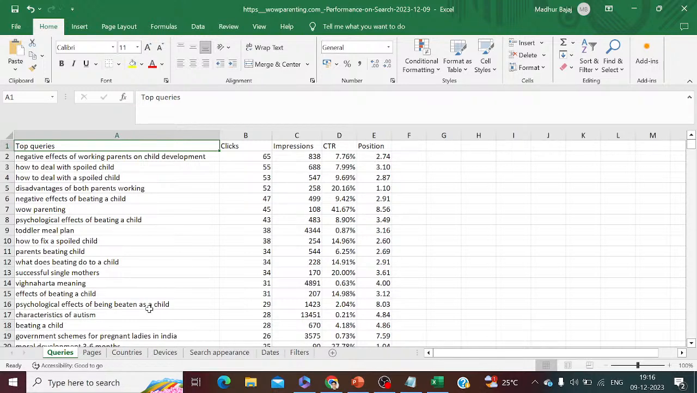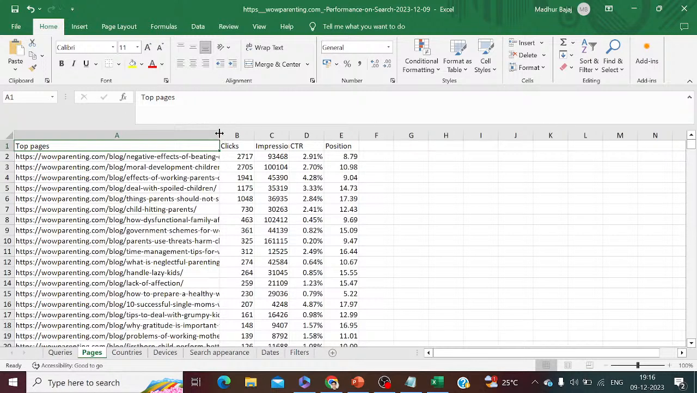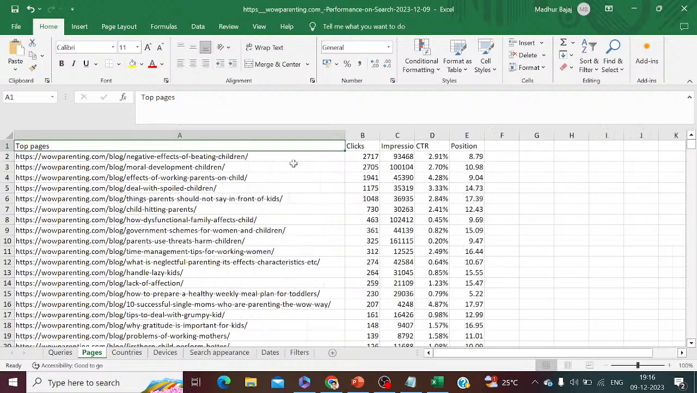And then if you click on pages, you get the complete data, right? See, here it is: which particular page is giving you maximum traffic, and what the average CTR and average position are. So this is how you can do data analysis from Google Search Console. I'm going to share this report with you guys.